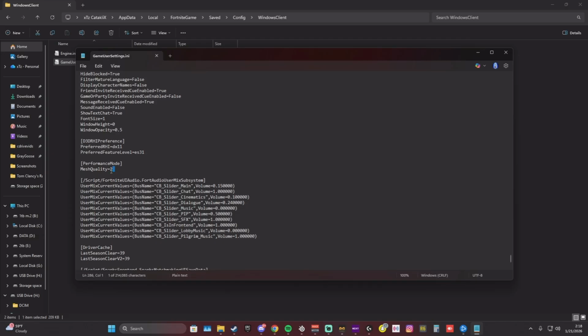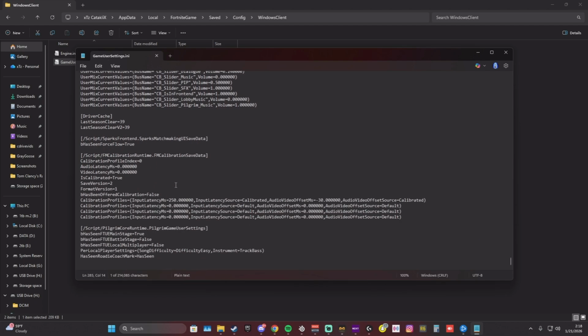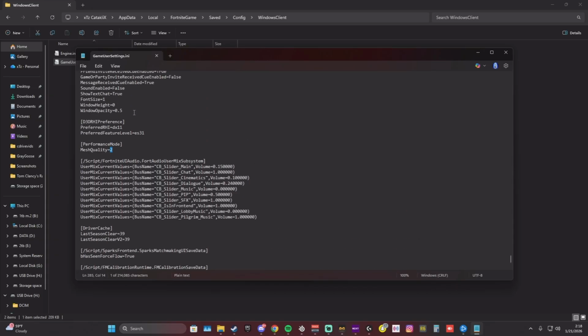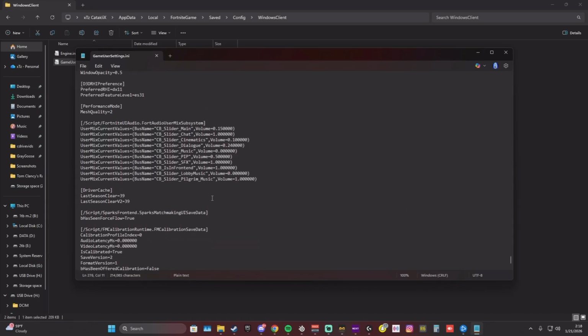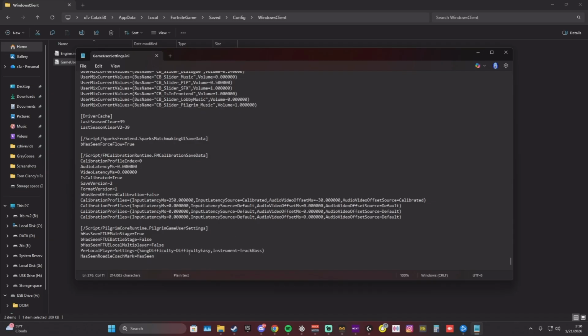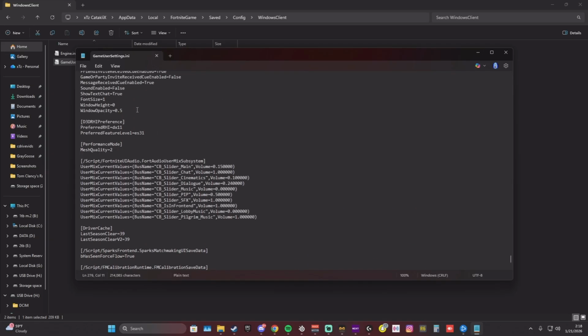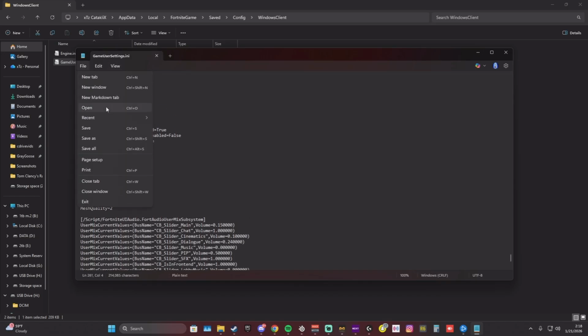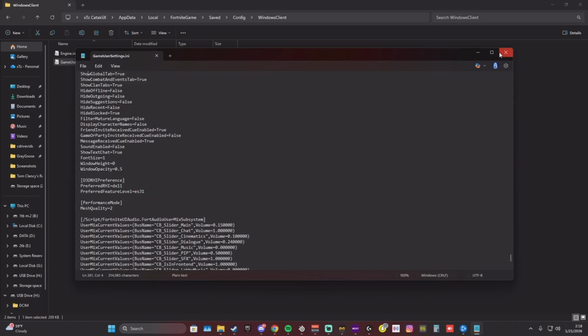Your mesh quality for performance mode: 1 is low, 2 is high. With 2, you can see through the builds. With 1, it's harder to see because it's mobile builds. You can't really see through the builds. So I'll just play 2 because it gives you more visuals. Really, that's it. Now all you gotta do is click file and click save, and then you're done.